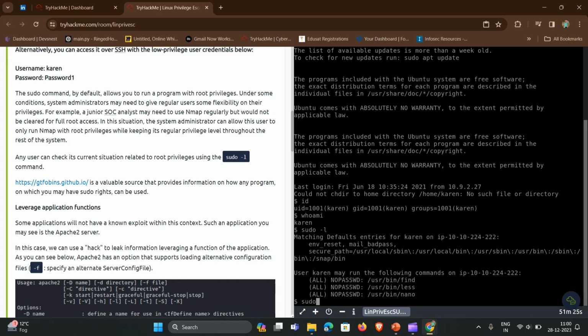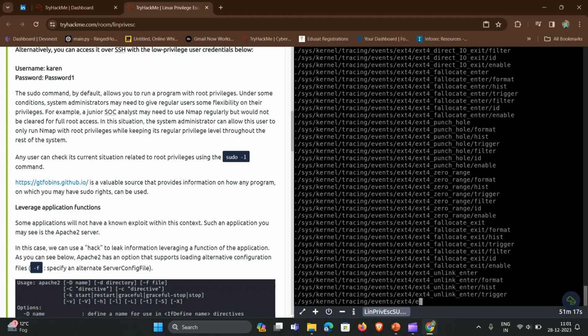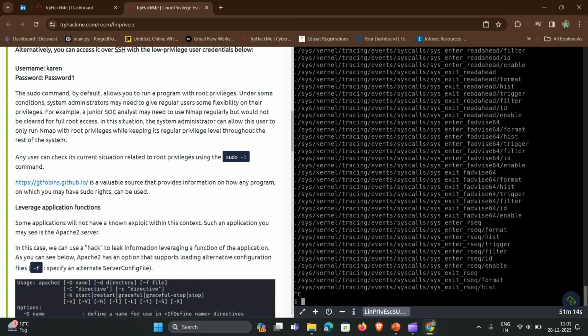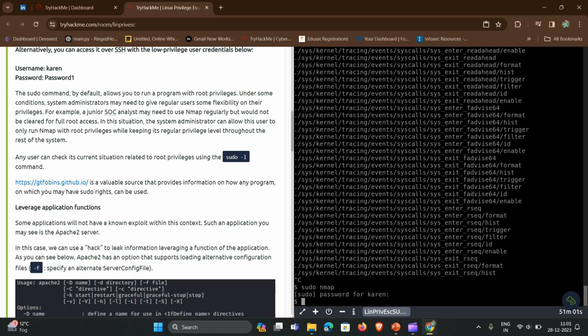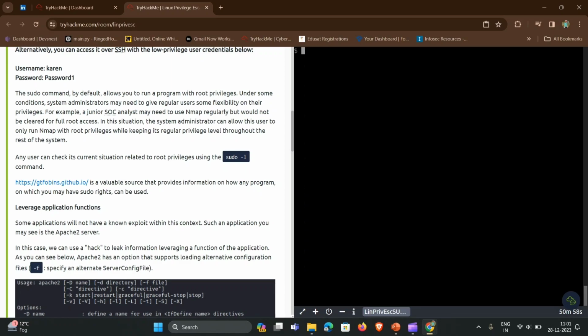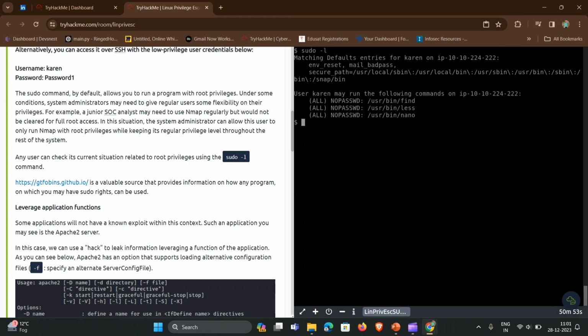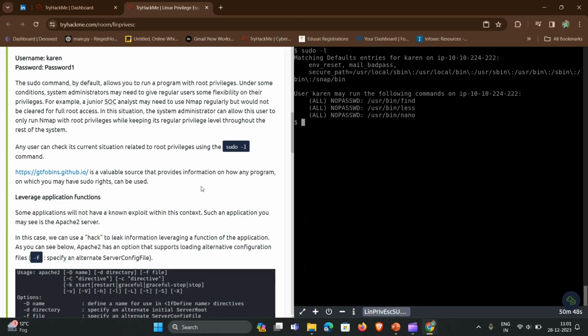Just for an example, let's take this. Yes, so here it does not require any password. If you are running any other, like nmap, yes, it requires a password. So let's leave it now. Clear it. Yeah, we can use any of these to escalate the privilege or to get the root user shell.